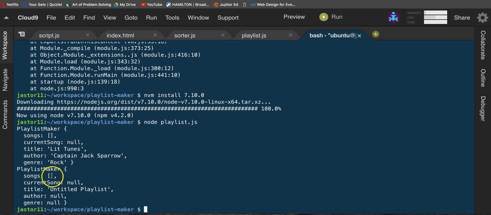So what you see here is I now have two playlists. One with empty songs, current song is null, the title is Lit Tunes, the author is Captain Jack Sparrow, and the genre is rock. One where there's no songs, the current song is null, the title is untitled playlist, the author is null, and the genre is null.